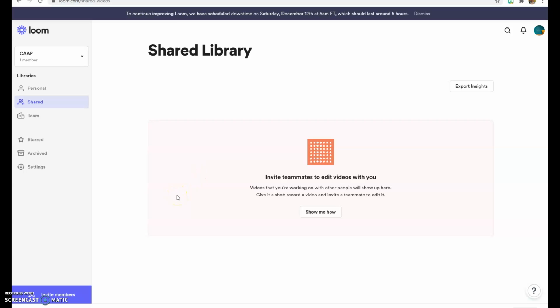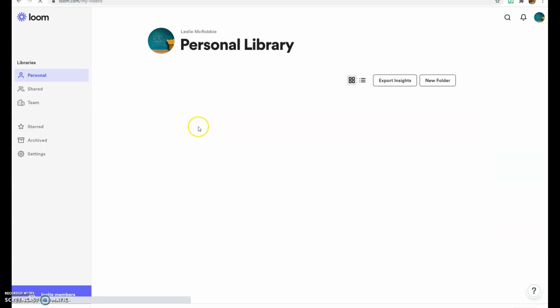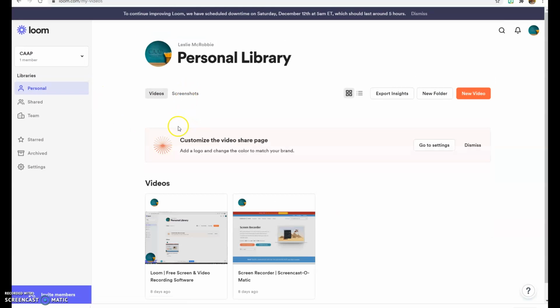So that's Loom. I highly recommend it. I really like it. It's great. So if you're looking for a screencasting tool that's easy to use, Loom is for sure one of those. Thanks.